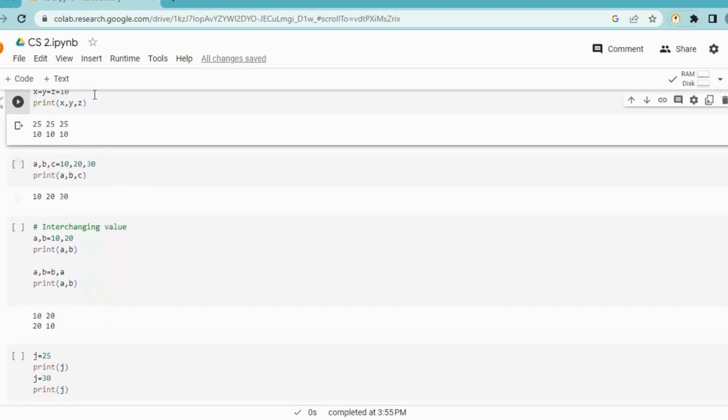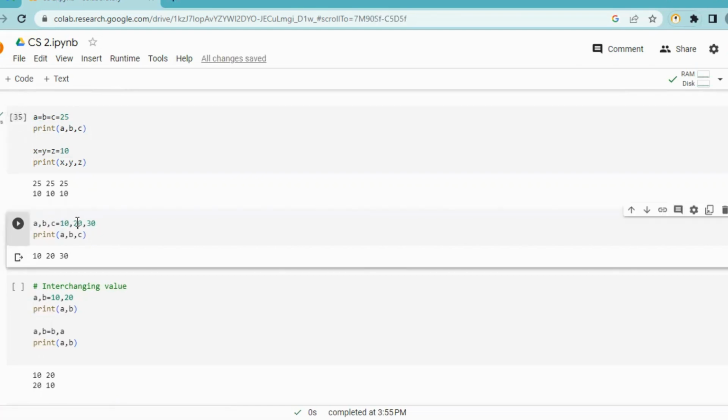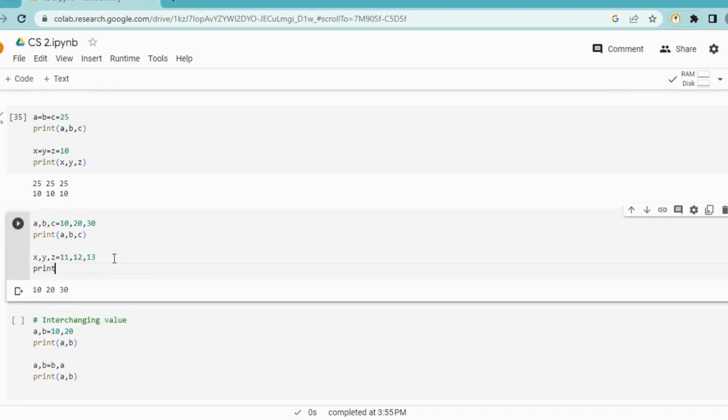Okay. Now, the difference between this and this: here I am using equal to and here I am using comma. Again, I repeat, comma is the separator, equal to is the assignment operator. So what happened? A, B, C equal to 10, 20, 30. That means the first value is assigned to the first variable, the second value to the second variable, the third value to the third variable. So the output is A, B, C. If I print, it's 10, 20, 30. X, Y, Z equal to, if I say 11, 12, 30. And I say print X, Y, and Z.